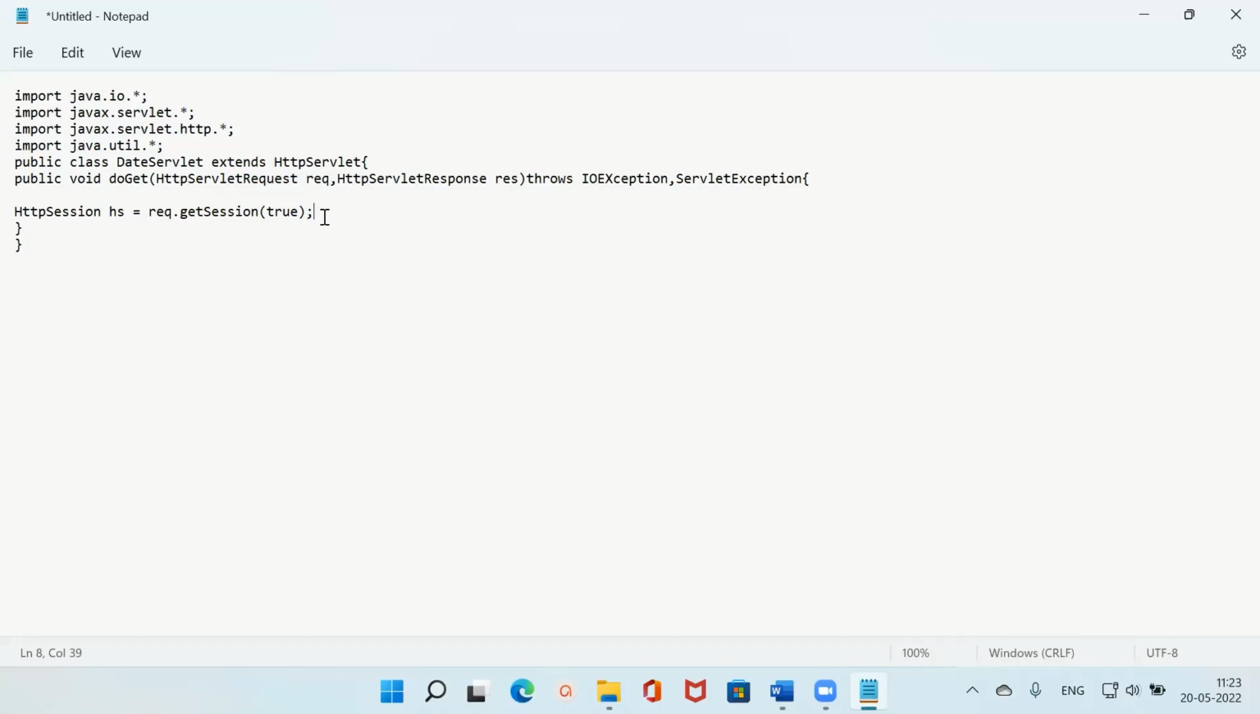This getSession method will create the session and return the reference object of type HttpSession. That's why we created an object of HttpSession and kept it here. Next, I'm setting the response content type. I'm saying res.setContentType, and I'm going to set the content type to text/html. Then I'm going to create the PrintWriter. PW is equal to res.getWriter. So we have got the PrintWriter.